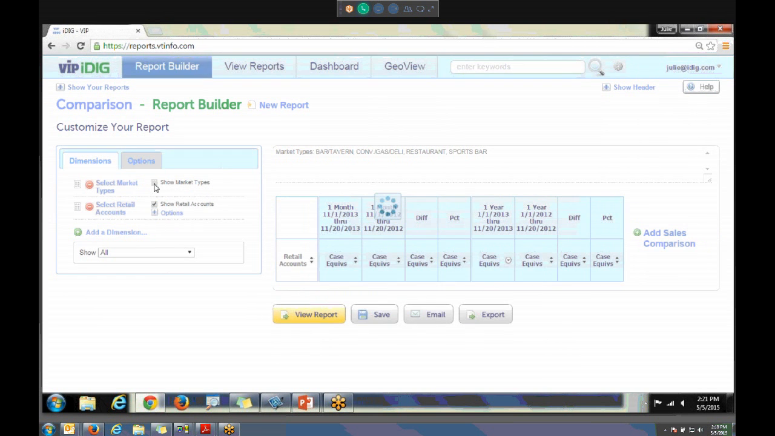If I uncheck this box, notice that the market type dimension goes away. The report is still filtered to market type and specifically these 4. But when I run the report, I'm not going to get market type levels broken out in detail. I'm just going to get the accounts that belong to all those market types. This is a very powerful feature in iDig.